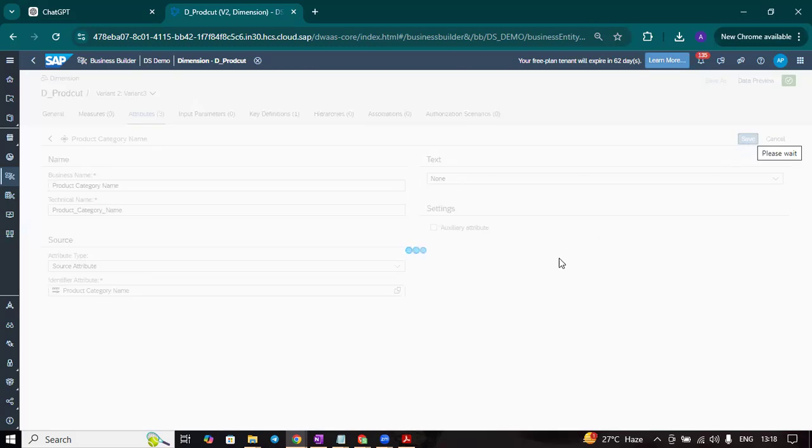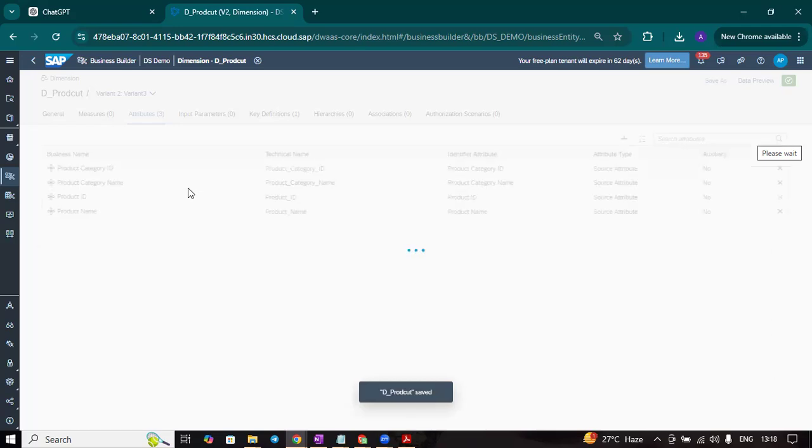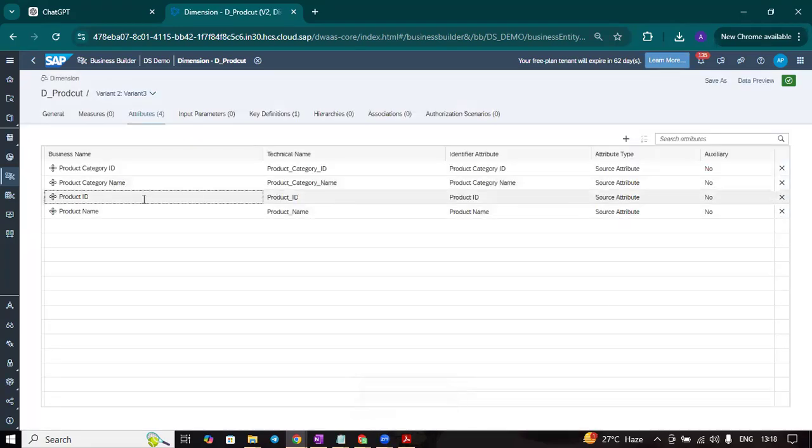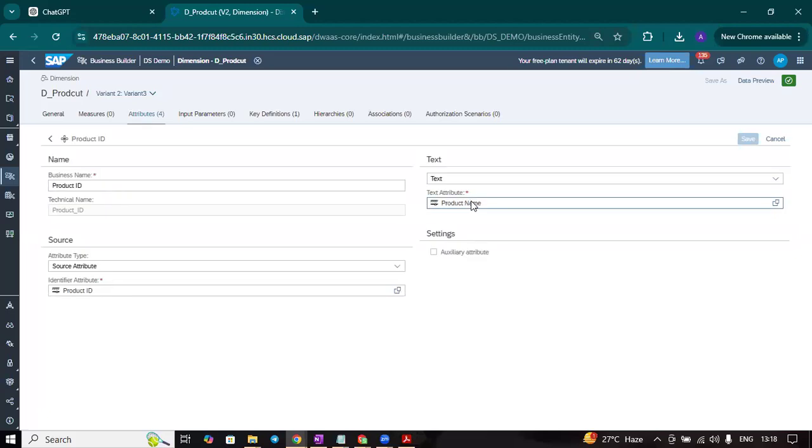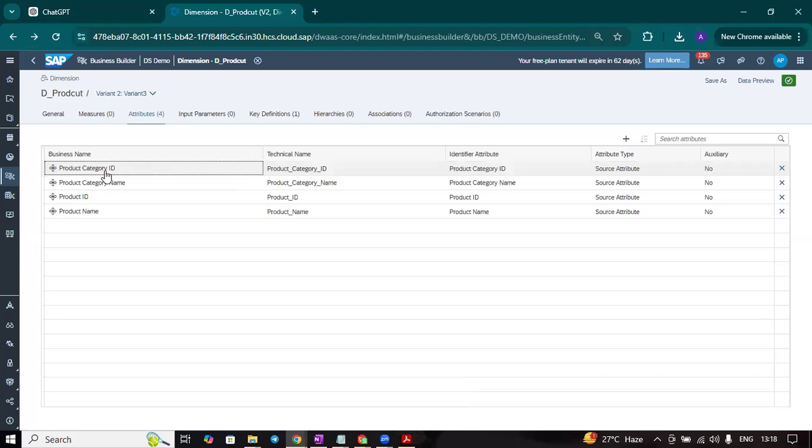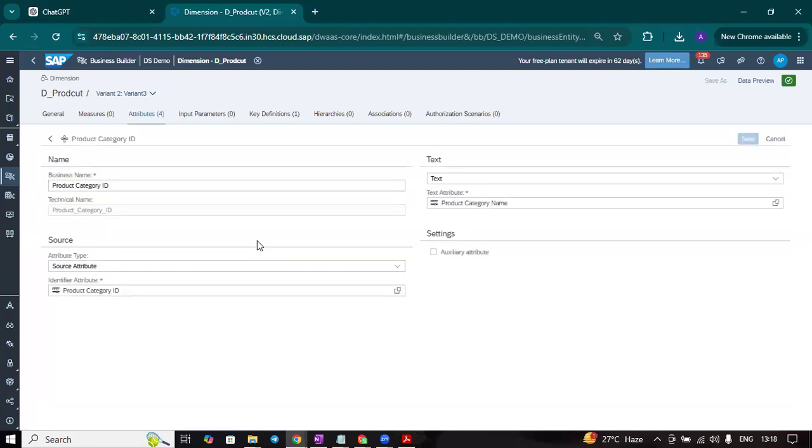And also one more thing I want to do, we have created product category ID, right? Let's open this product category ID by clicking on that. Okay, you see here. No, sorry, this is product ID. I want to open product category ID. Let's click on product category ID. It has already taken the product text association, this one, product category name, that's fine.